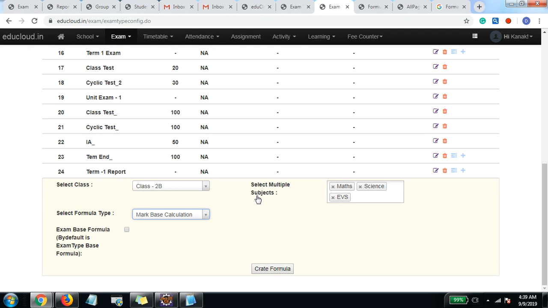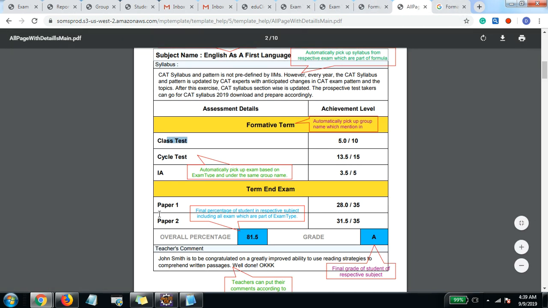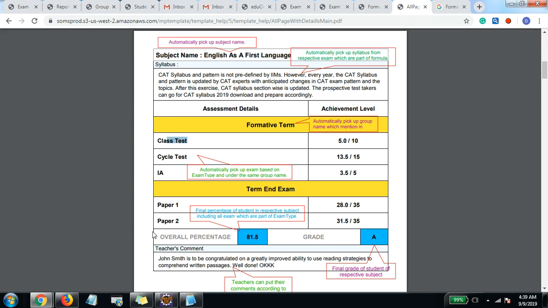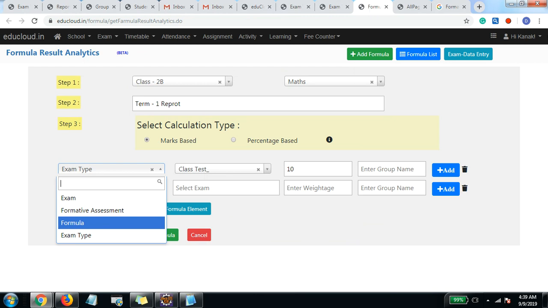If exams are already created, then you should go and create an exam based formula. But let's say exams are not yet created. I'm at the beginning of the semester, and as the semester moves ahead, I will create these exams. So I will create a formula which is based on exam type, and as and when I create the exams on a specific exam type, the system will automatically pick up the exams.